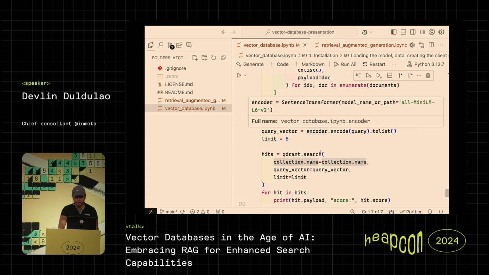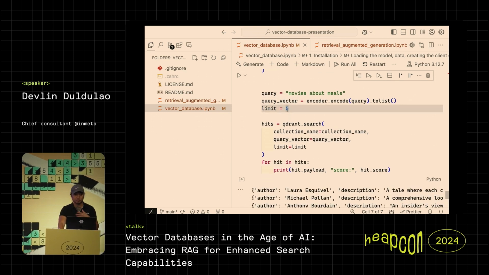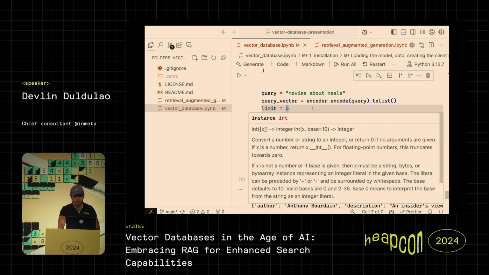And then you have a query here, movies about meals, okay. The vector database cannot use this alone to do a search, because why? This is not an embedding. This is an English phrase, right? It has to be numbers. So you need to convert this into a vector. It's going to be vector to vector, not words to vector, when doing a search in the vector database. So you have to convert it first into a vector. I'm going to limit it to 5 results. Otherwise, it's going to give me the whole thing.